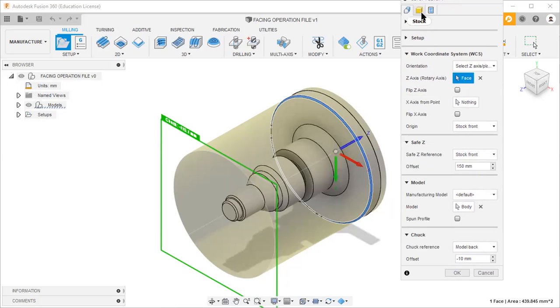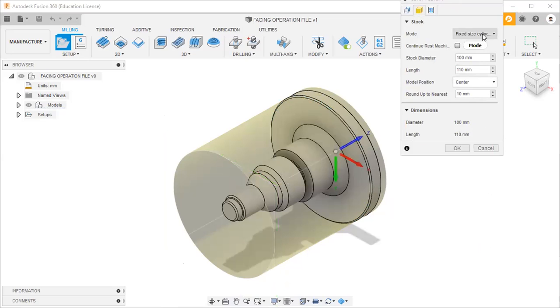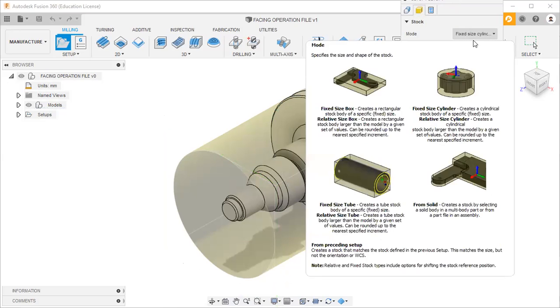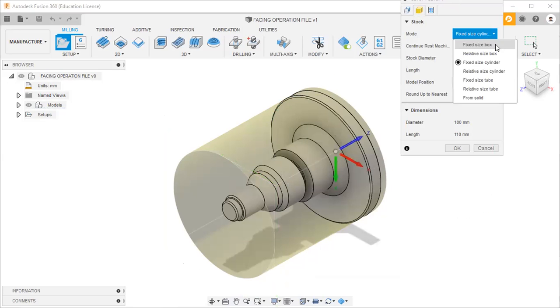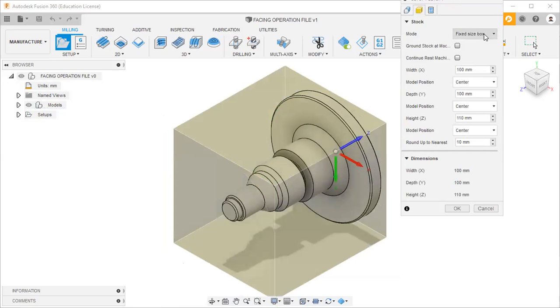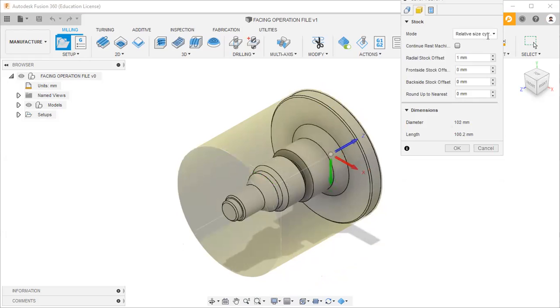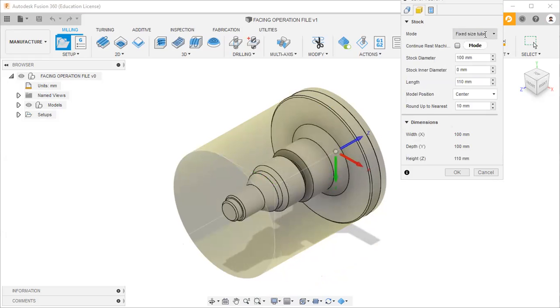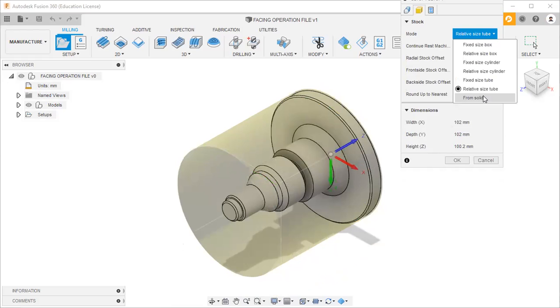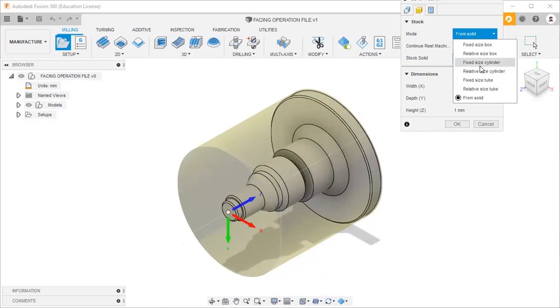Then next is go to stock. Here I will change the stock mode. There are different modes: fixed size box, relative size box, fixed size cylinder, relative size cylinder, fixed size tube, relative size tube, from solid, etc. So here I am using this relative size cylinder. Fusion will create a basic cylinder shape that fits our part.